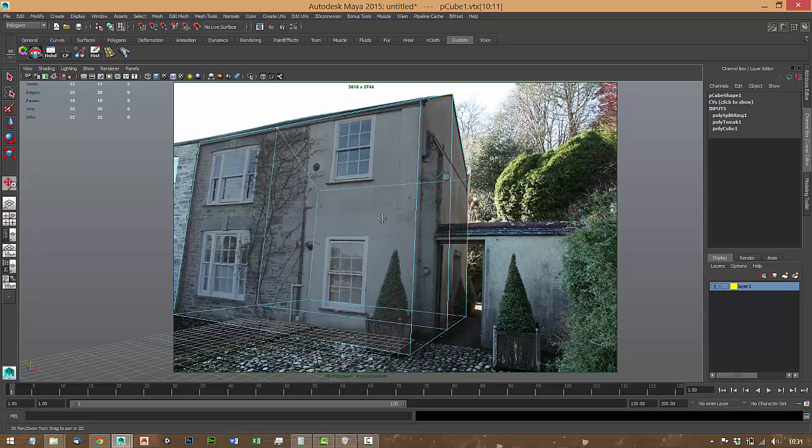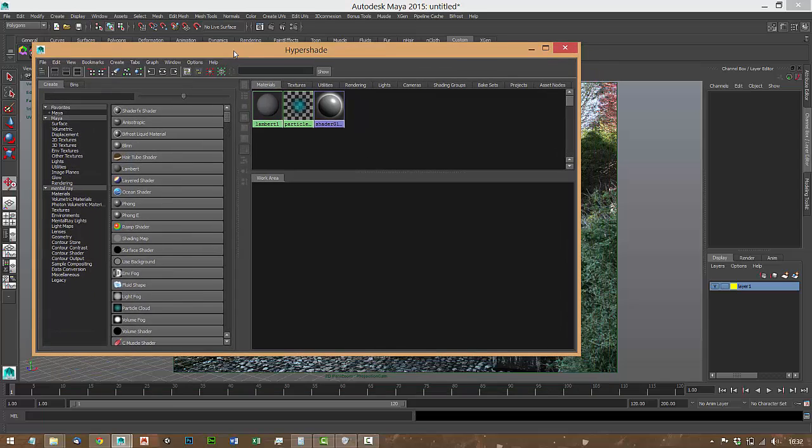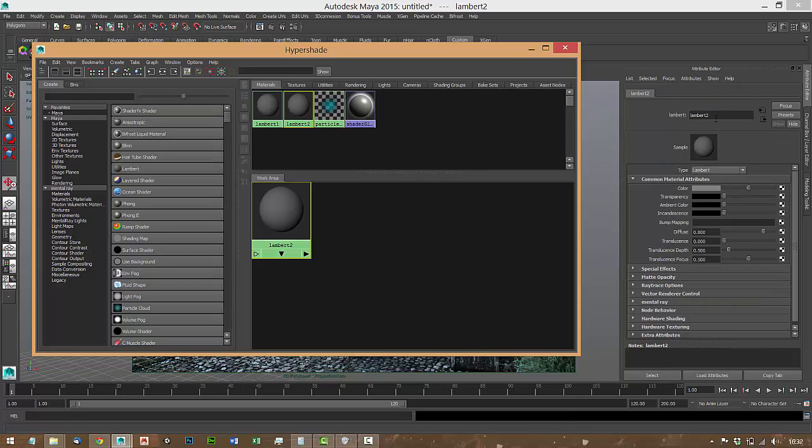Okay, so say we've got our geometry in there now. Okay, and the next thing we want to do is actually project onto that geometry. So we need to open up the Hypershade, and we're going to create a new Lambert shader. Double click it, give it a name, house projection. Okay.